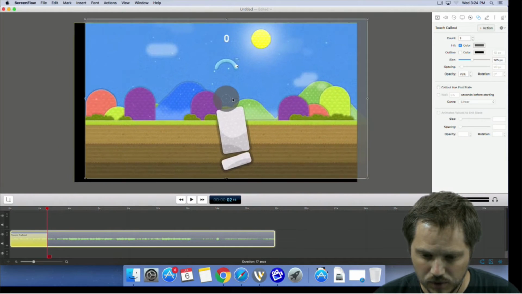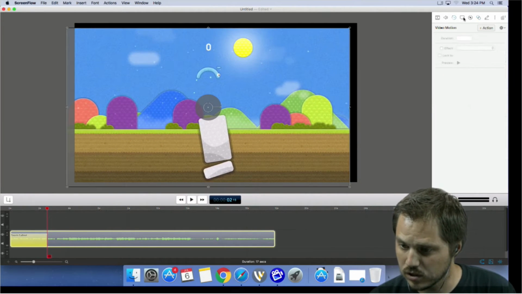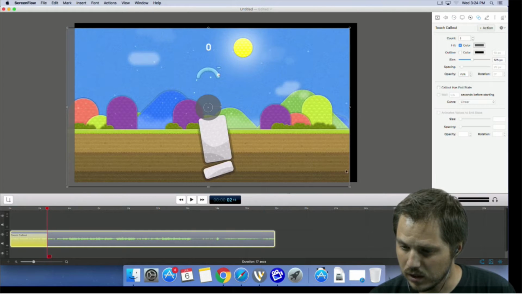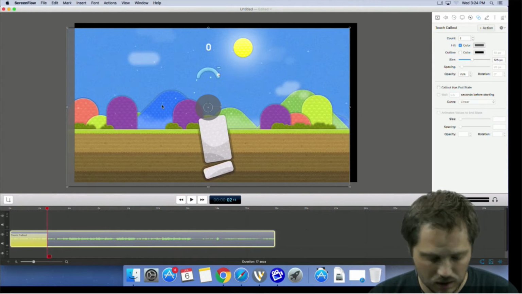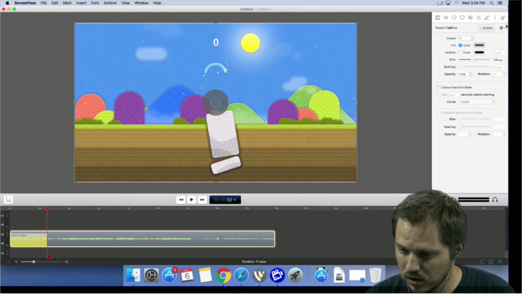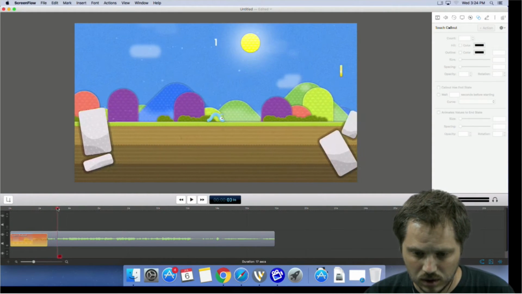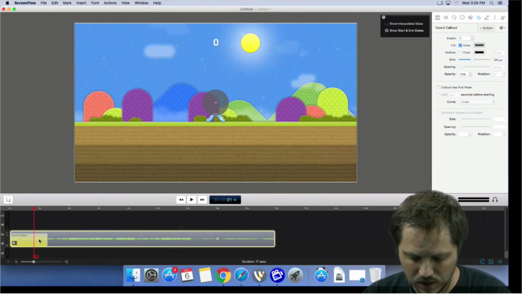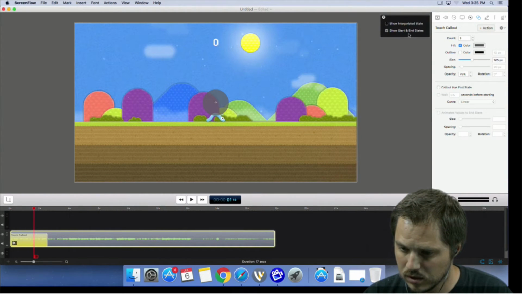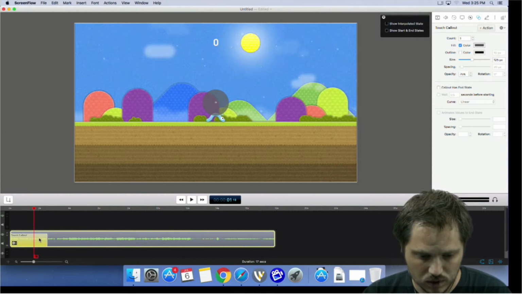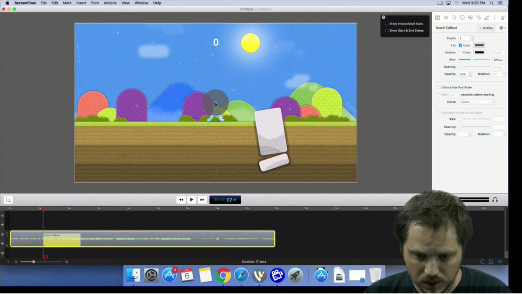And if we move that, hold on, I'm going to go back to the touch callout area here. Undo. We're going to delete that real fast. Show start end states. I don't want any start or end states. We just want the touch callout itself to be here. And there, now you can move it and grab it.